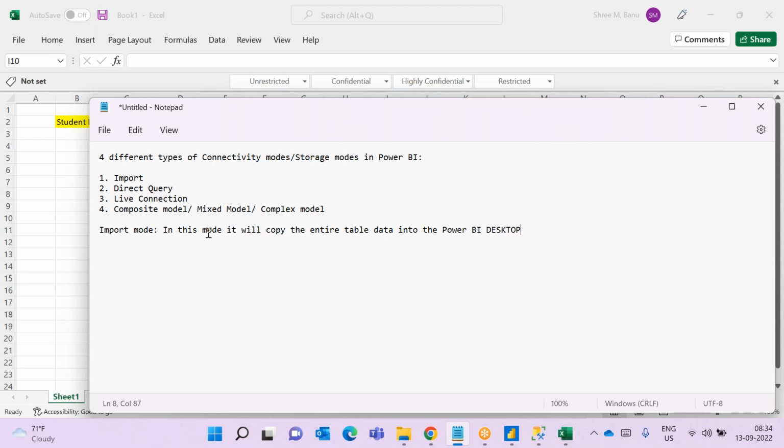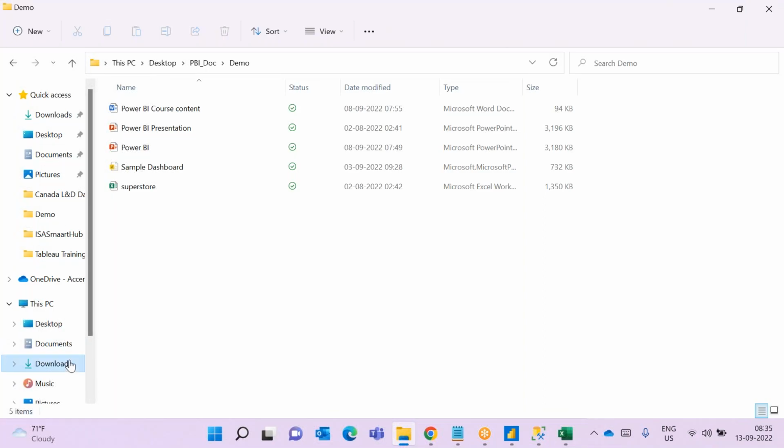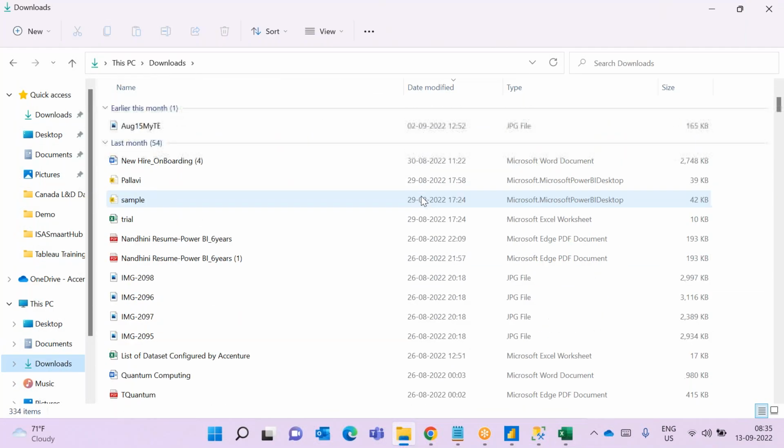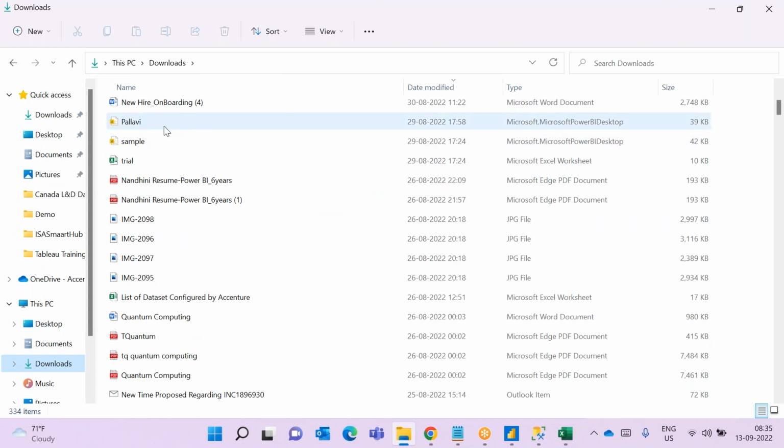When you see the Power BI desktop, let us see whether I have any example to show you. I have two files, one is Pallavi and one is sample. You can see one is 39 KB and one is 42 KB. Both are Microsoft Power BI desktop files, which are PBIX files, and you can see the difference in size, 39 KB and 42 KB.